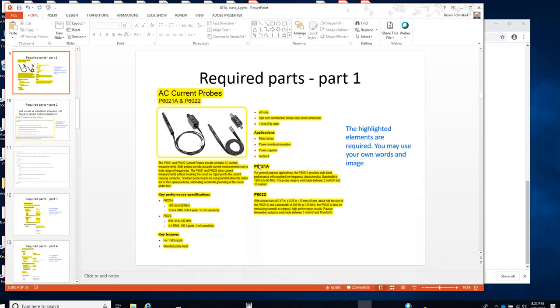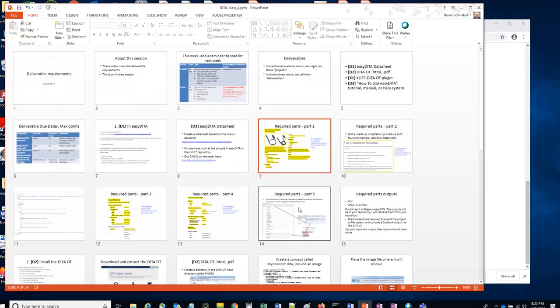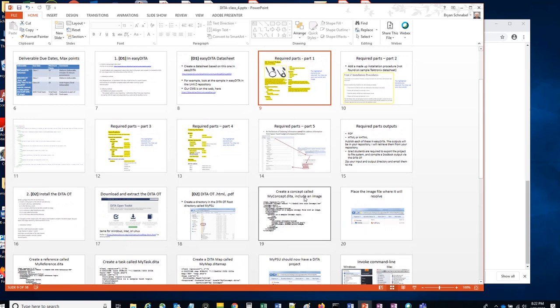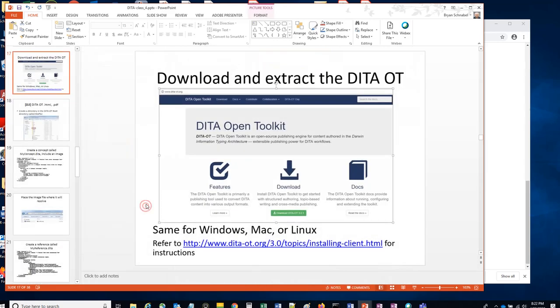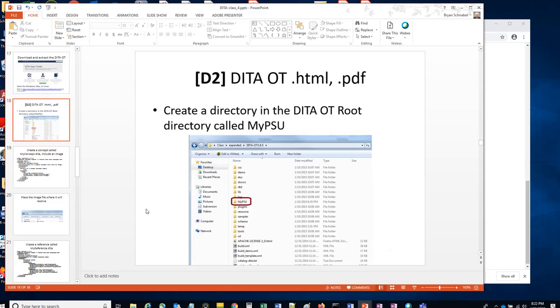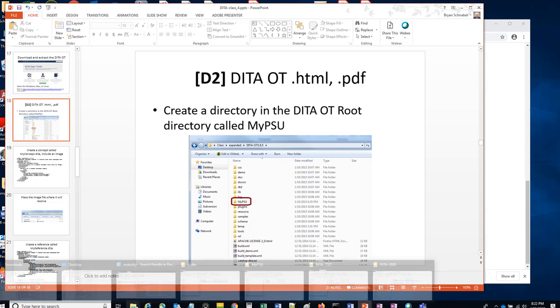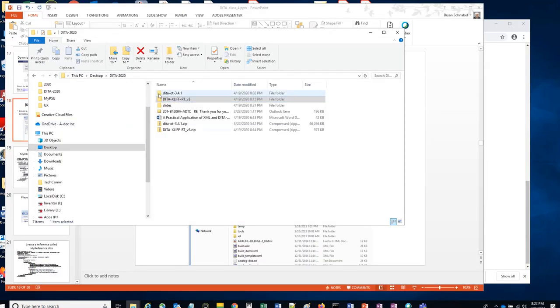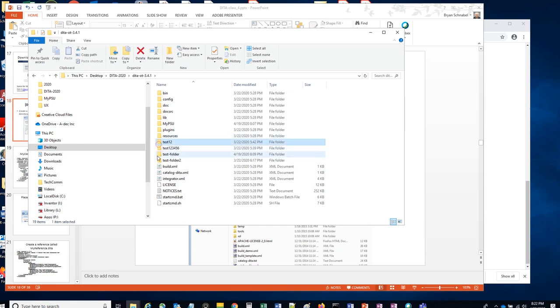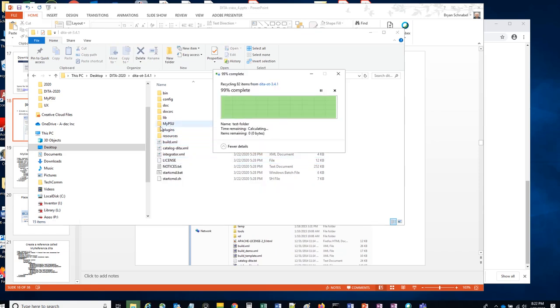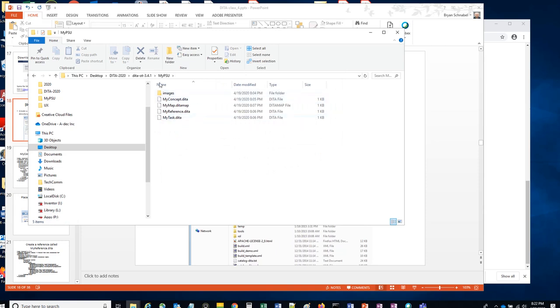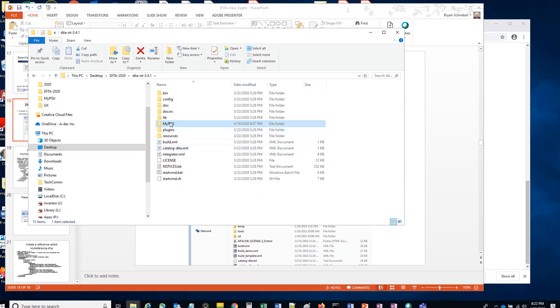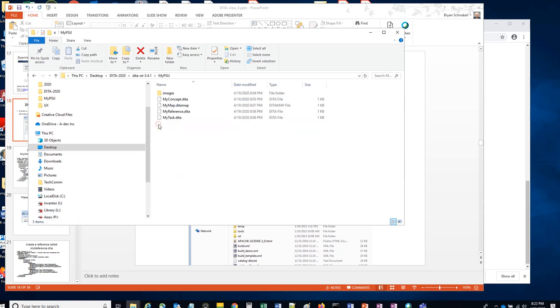And then finally, let's look at the D2 requirement, which is the Open Toolkit. So in the Open Toolkit, you will first of all download the Open Toolkit from D2L, and you will create the myPSU directory. So let's go to that. And I'm going to remove the ones that I've already done. And I'm going to remove myPSU. So this is how you would find, without the myPSU directory, you would create the myPSU directory, and then inside it, get rid of these, actually I'll leave them there.